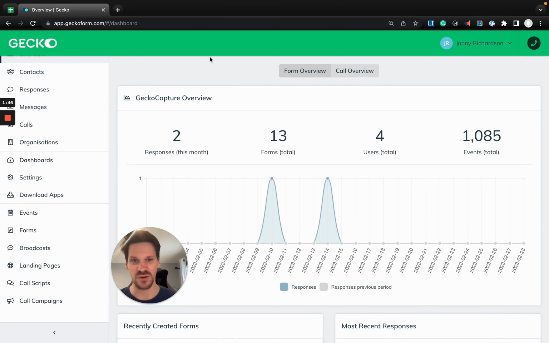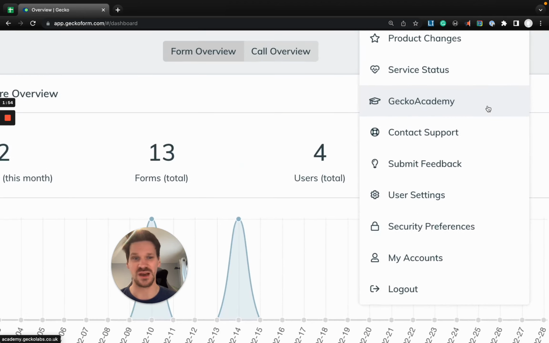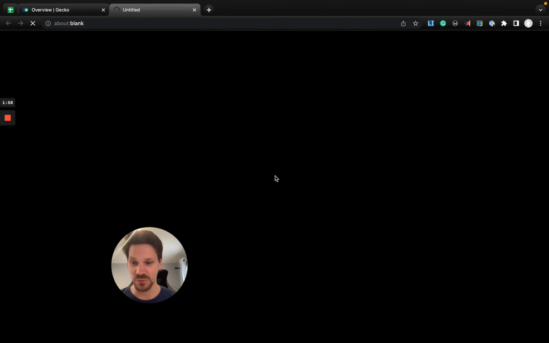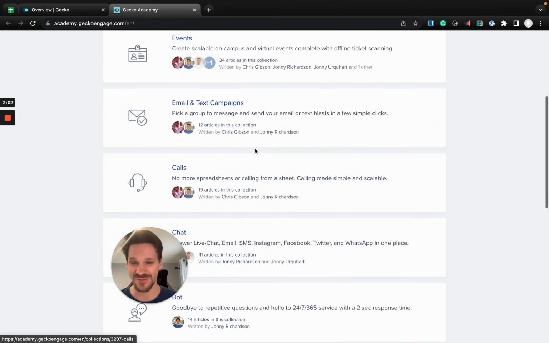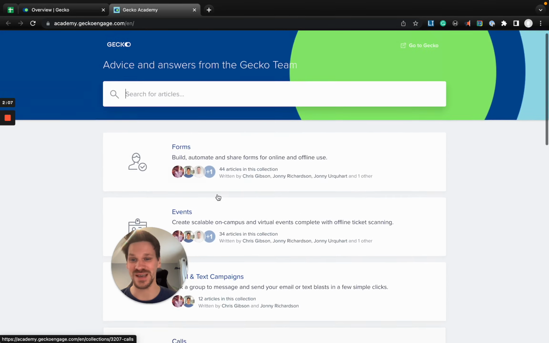Now, in addition to having that wonderful menu, which actually can be collapsed or expanded just by clicking this button at the very bottom, you have the ability to click your name in the top right-hand corner, which gives you some lovely further options. Two of the most important things that we have in the entire platform are right here. Firstly, the Gecko Academy. It's a resource, use it, it's wonderful. I'm a little bit biased in saying that because I've written some things for it, but it basically contains everything we're going to be going through today and more.